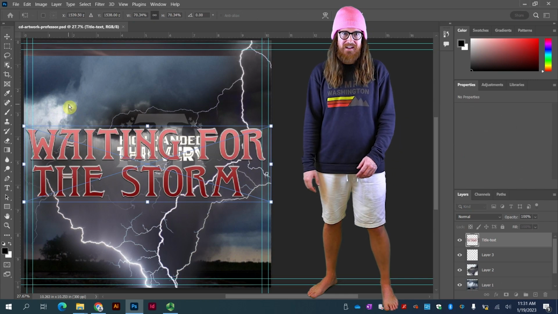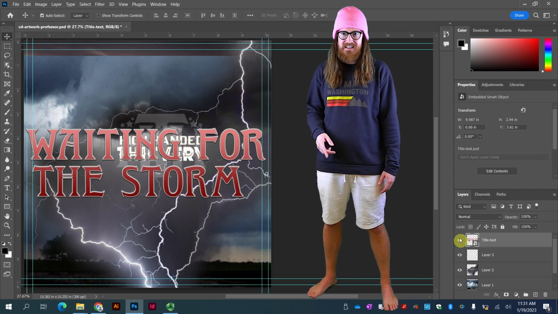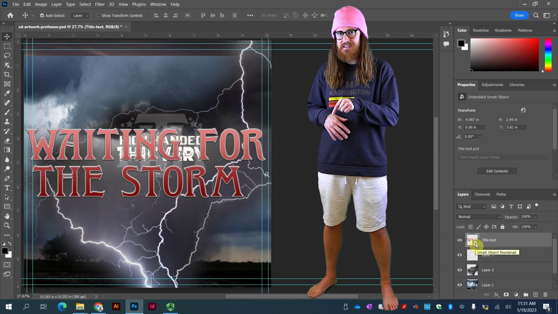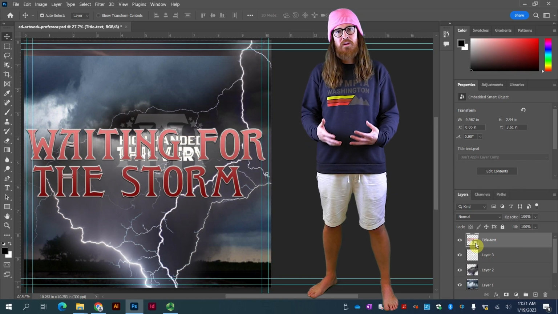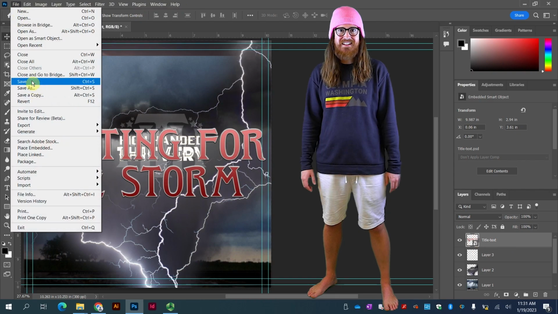Press Enter to accept it. Have a look at our Layers panel. This title text has its own layer and an icon on it. This icon right here says it's a Smart Object Layer, but the text is a bit of a mess. We're done with the first stage, so let's save it up. Click on File, Save, and we're on to stage 2.